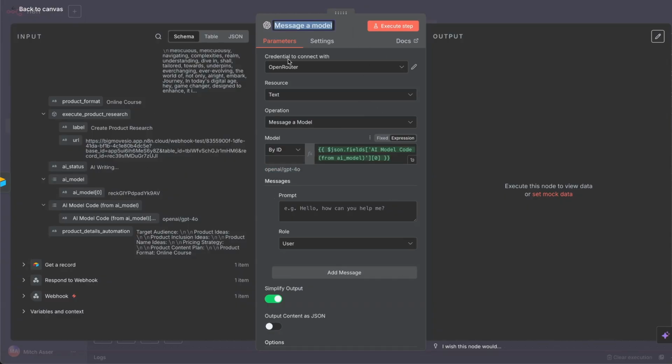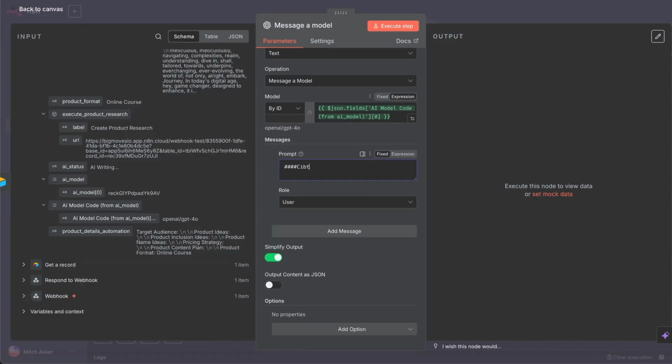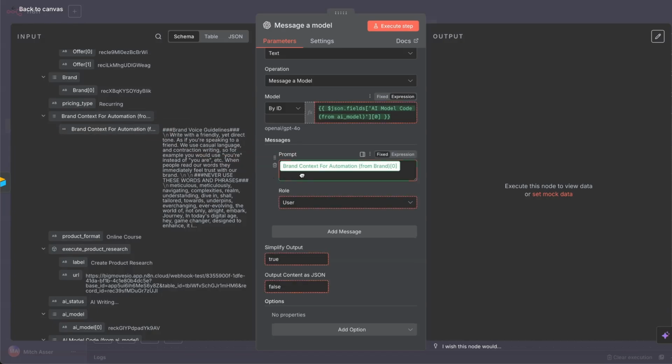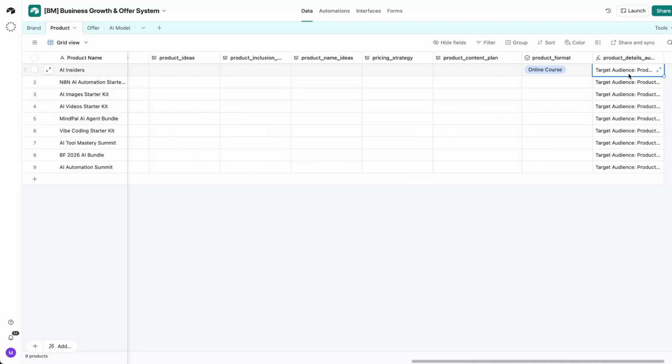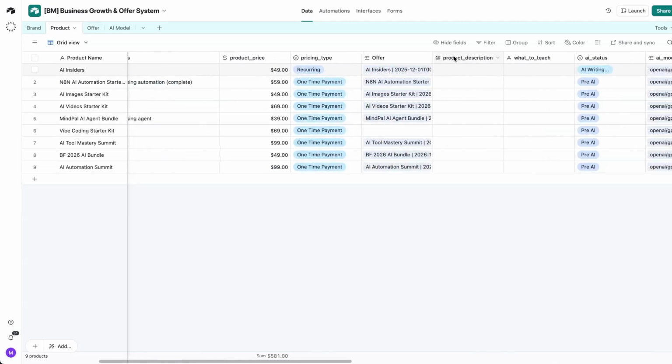So we now need to build this out for all of them. Let's get the first one right in terms of the context we require, and then let's duplicate all of the different OpenAI nodes that we'll need. So here I'll typically just go context. Actually, we're going to have brand context, and we're going to drag in the brand context for automation that we had. Usually it's a bit easier if you open this up like this. The other one we were going to add in was the product one, which gets added in the next stage. So we just need the product description and what to teach.